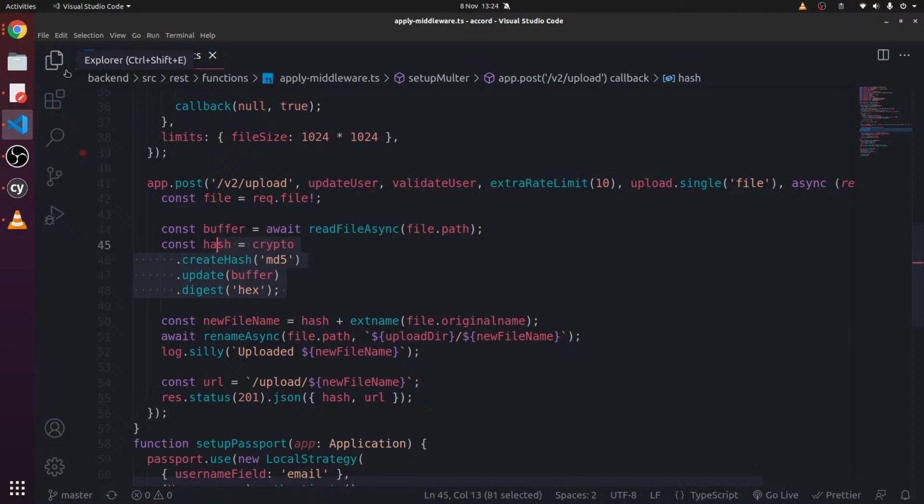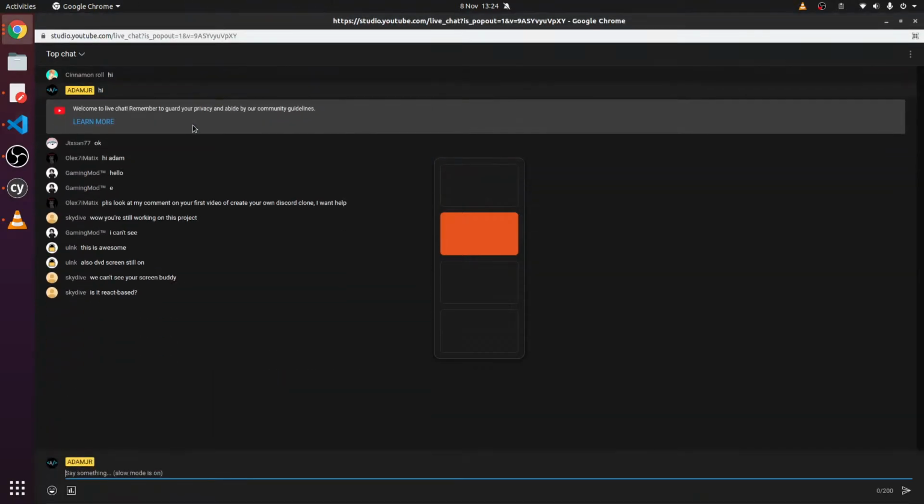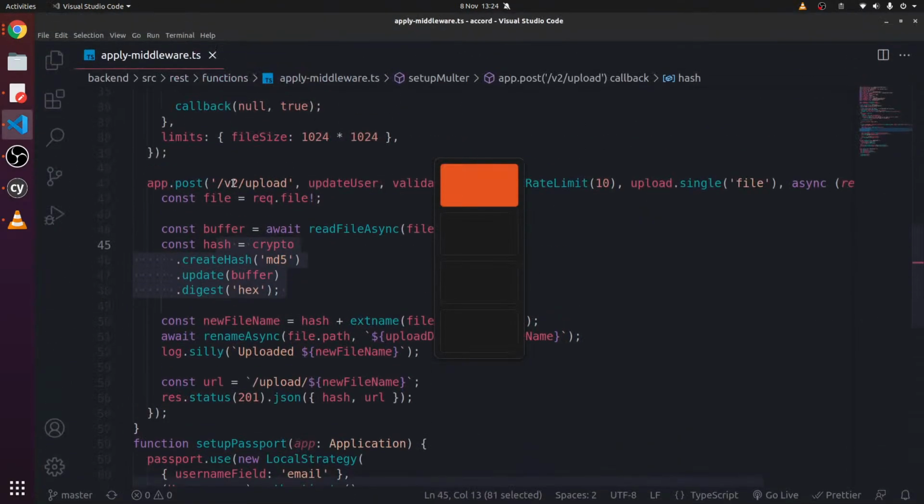Yeah, and there's quite a lot of things I've added. Is it React based? Yep. React Redux, and it's TypeScript as well.